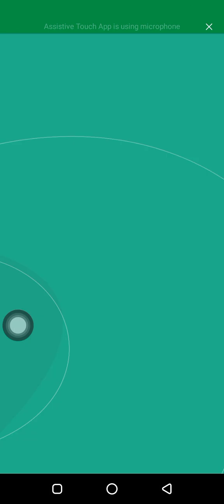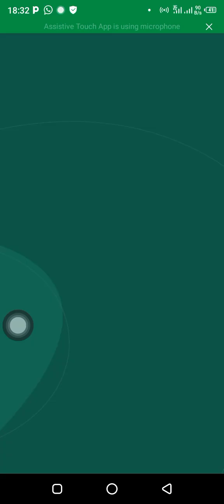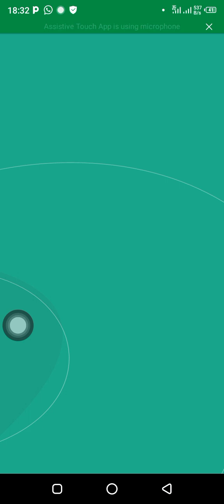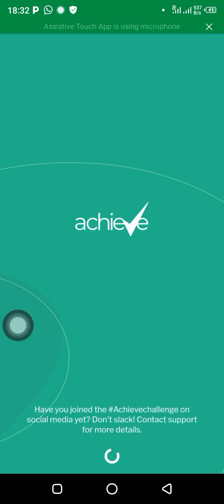It is going to open. After you have clicked on the Achieve app, it is going to open. Let's wait for it to open. Let's be patient and allow the app to open. It is actually loading for now.